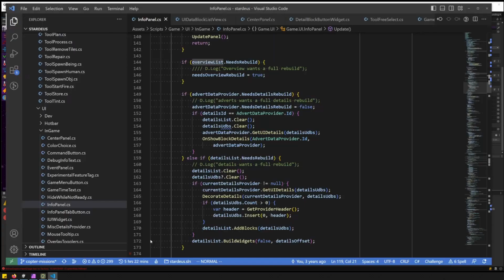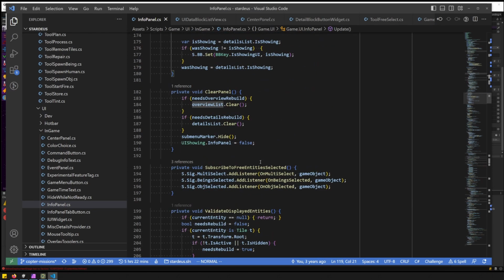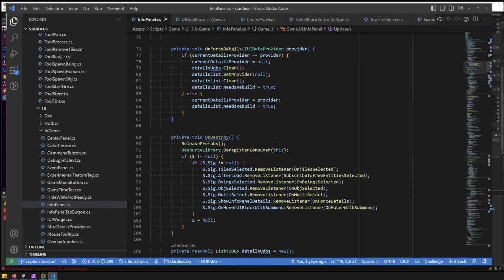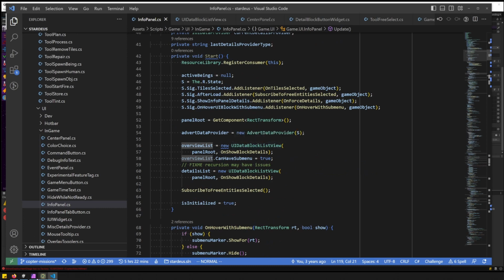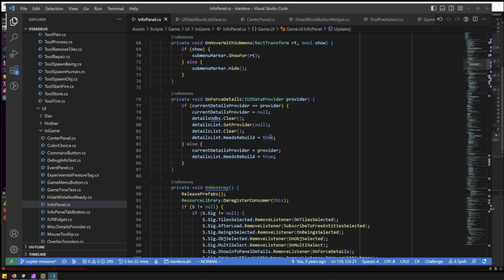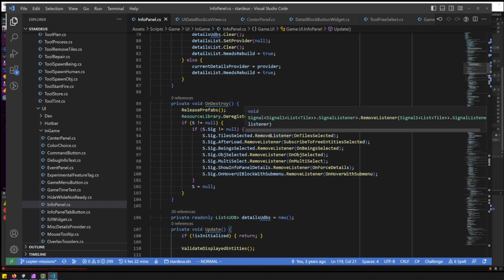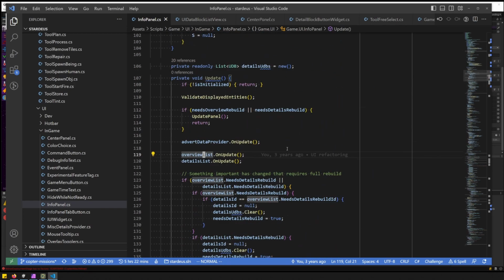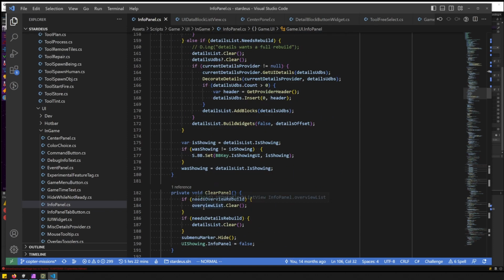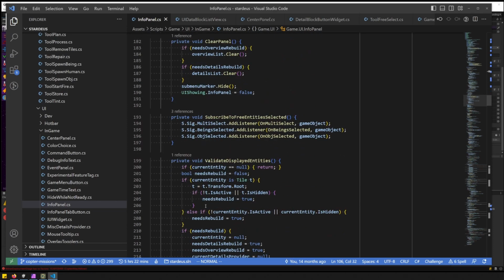And then you'll see why some naming of the widgets are like that. There's the detail block widget, and because this is some old code from like 3 years ago. Yeah, so this evolved, but I'm pretty happy with the UI. I have to say I'm pretty happy with the UI system.